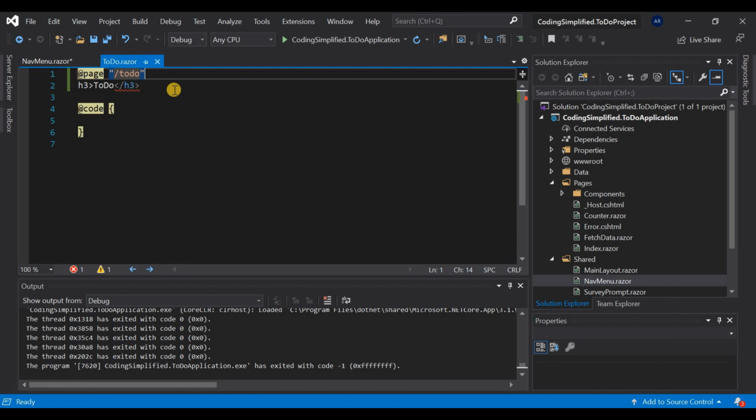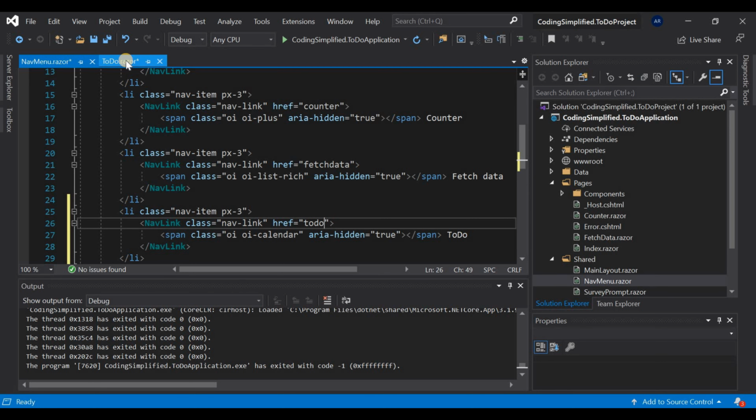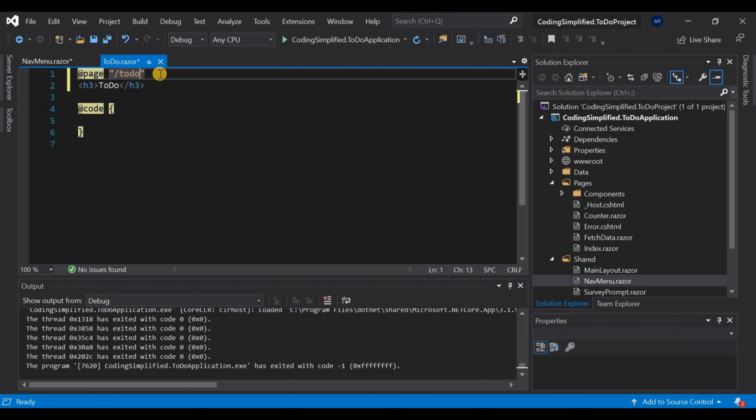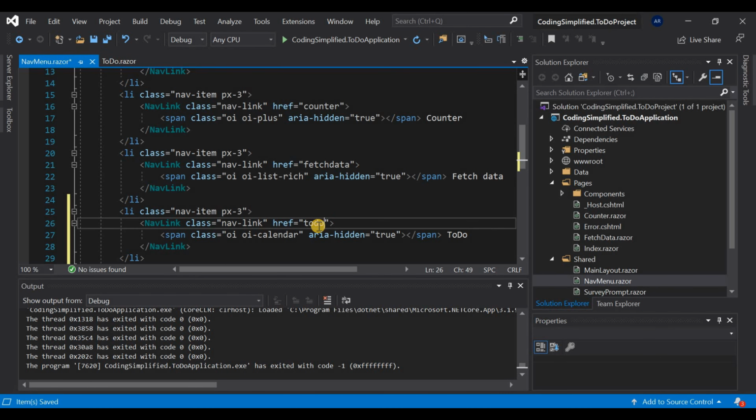Because inside the page directive, we have mentioned the root as ToDo. If you put the root as ToDo page, we have to change this to ToDo page. So we're just putting ToDo. That's good. And in the href we also put ToDo, so that will connect to that page. Let's save this one and let's run this one.